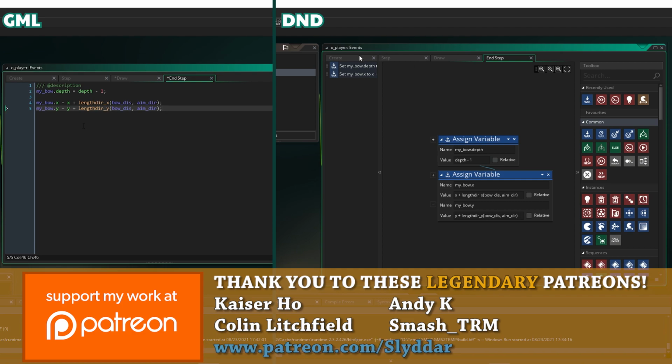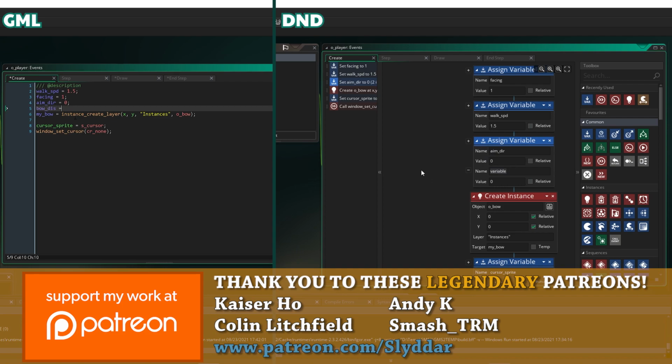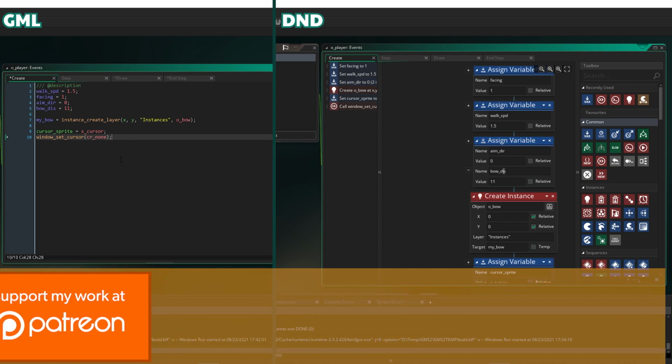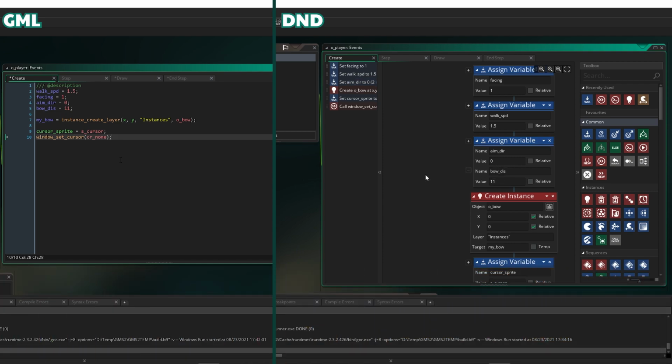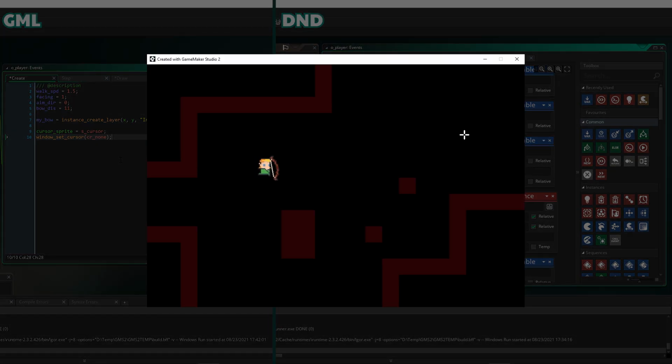So for bow distance, let's just go in our create event, and just here where we're setting up our bow, we'll have our bow distance, and I'm just going to set it to 11. And the reason we're doing it this way is we're going to make some changes to this later and make it appear like we're firing. So we want to have this as a value here. So let's press play and test that out. So now our bow stays with the player and it rotates at a distance away from him.